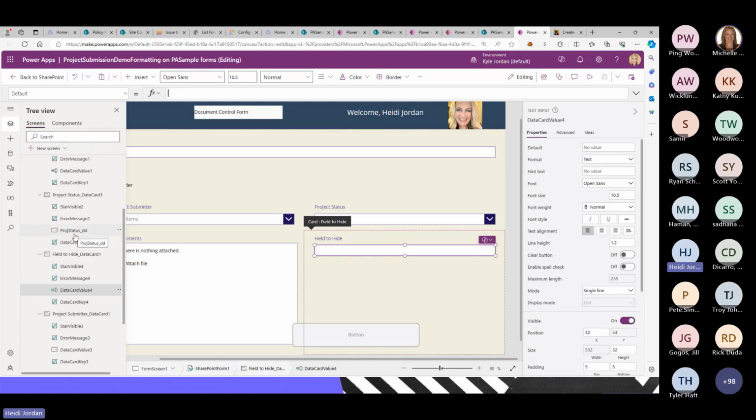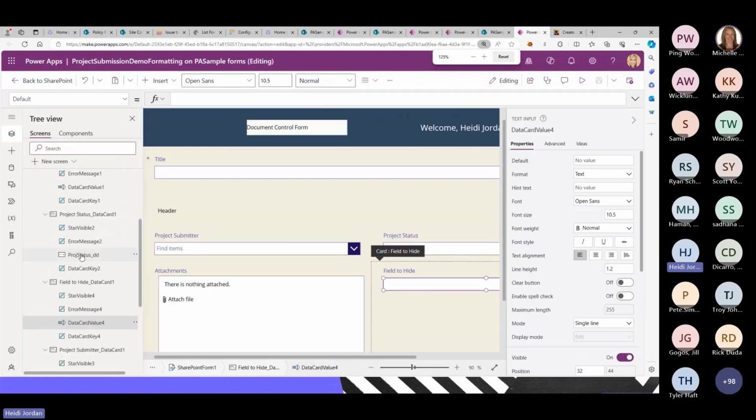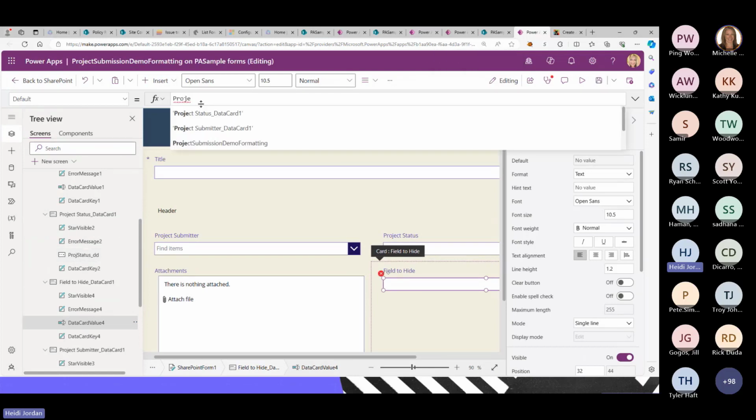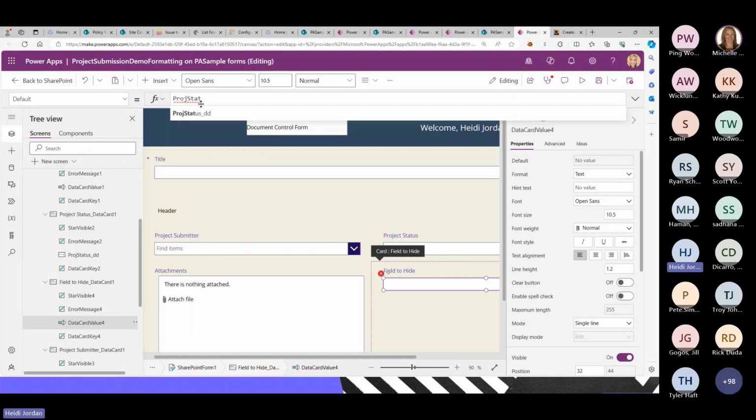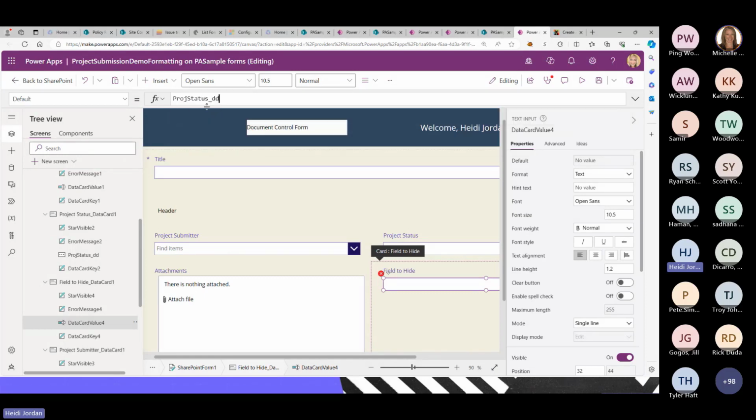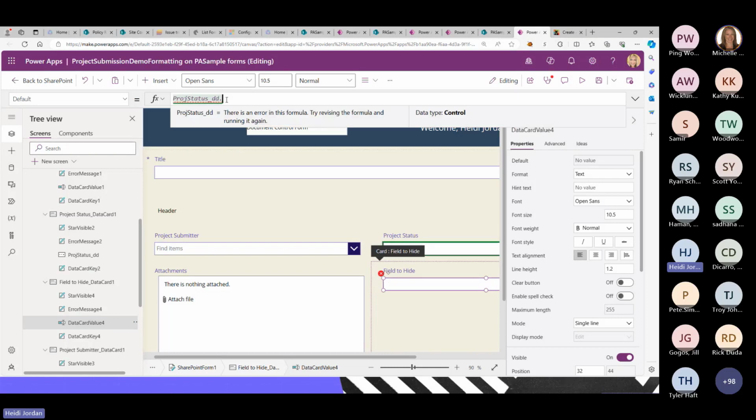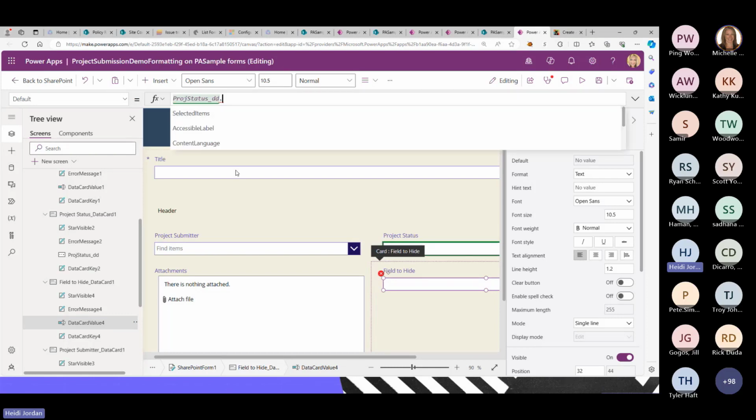So this is a good case for why you rename your controls, because I want it to be whatever is in that dropdown control, and I renamed that to proj status DD here. So I'm just going to say, all right, I want this to be proj status DD. You notice that it starts filling in what it thinks you mean. So you click on that, and then you click the period, and then that will give you the next set of options.